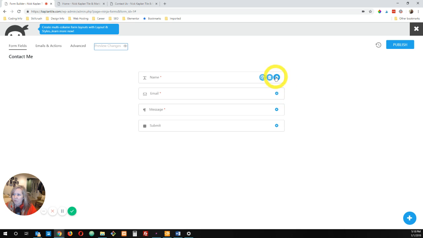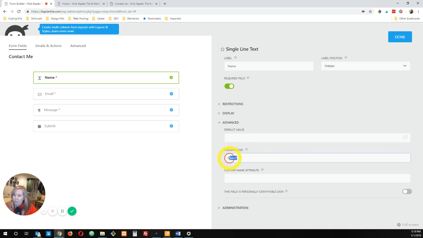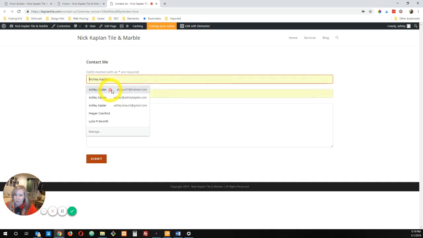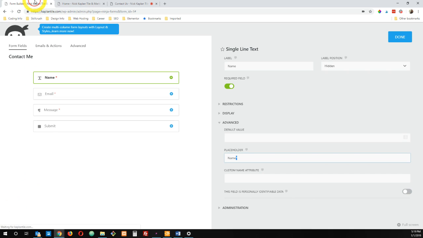Okay, so let me go back here, change that back to hidden because that's not right. Hidden, that's how I like it. And in advanced, I have my placeholder called name. And you can see I've added a little asterisk here just because on our form, notice it says fields marked with an asterisk are required. Well, once I've hidden the labels, then there's not going to be anything showing that it's required. So I add the little asterisk to each required field.